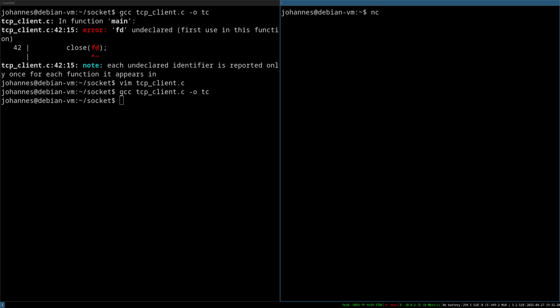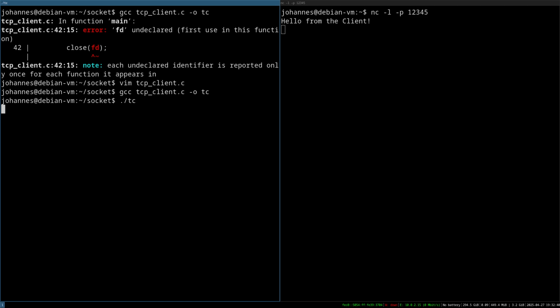And now we can test the program. And as a server, I will use netcat. So I can start a TCP server with netcat by starting netcat with the -l for listen option. And with -p, I can specify a port. So in this case, the port is 12345. Now the server has started. And I can run my application.